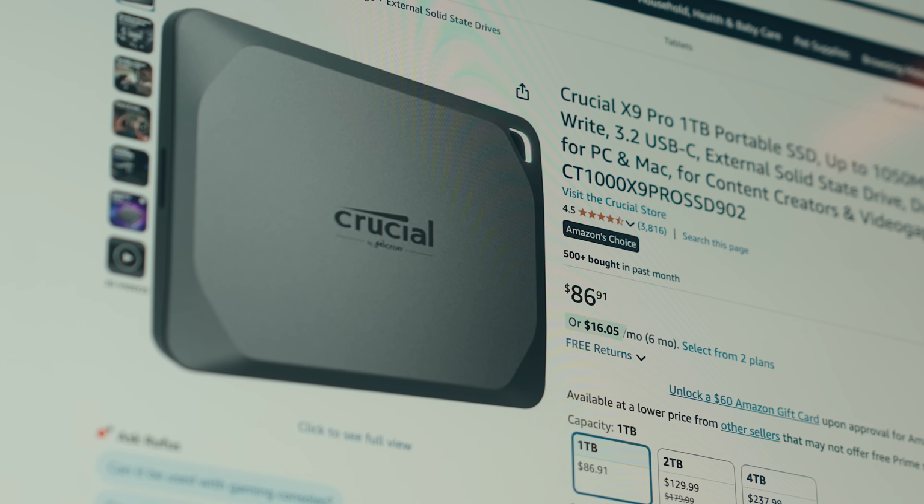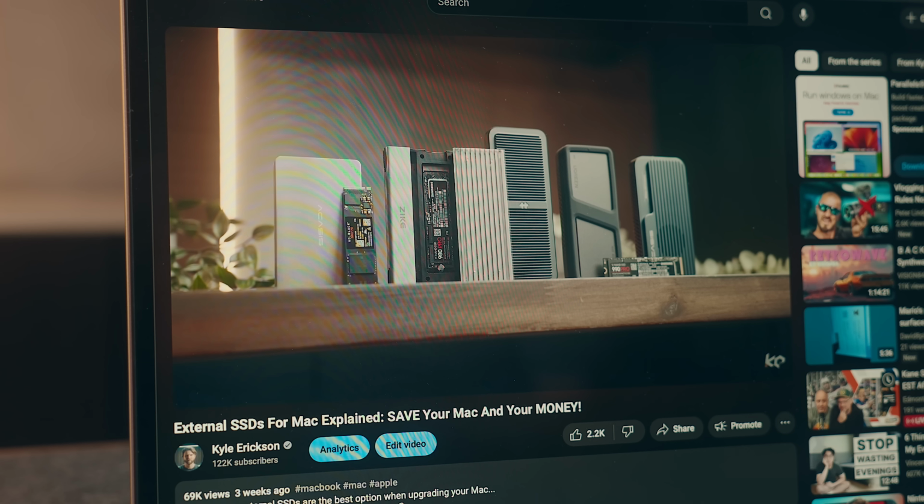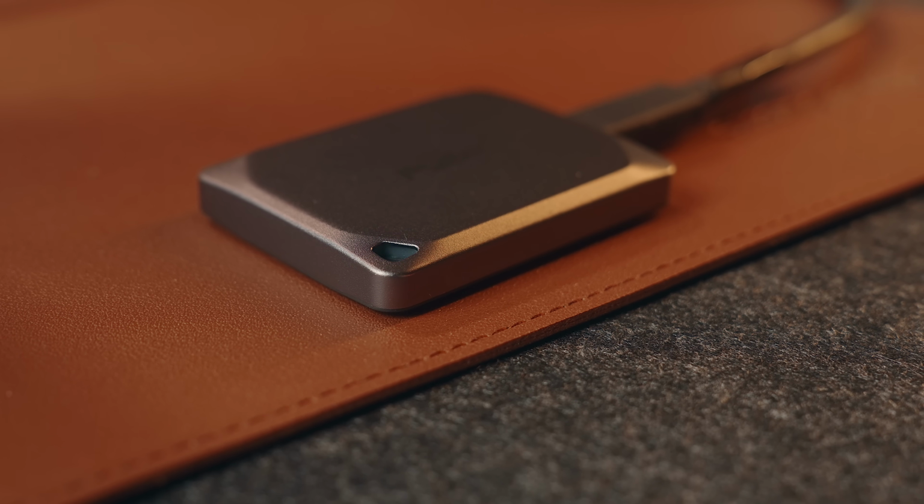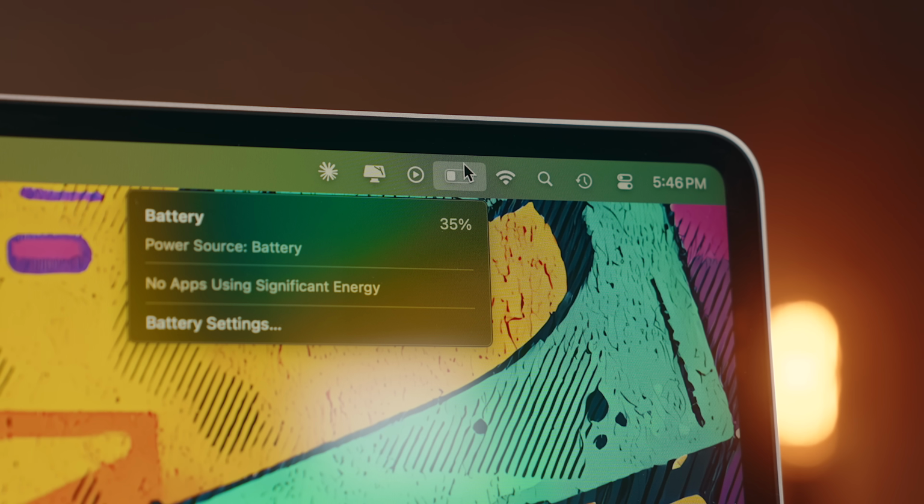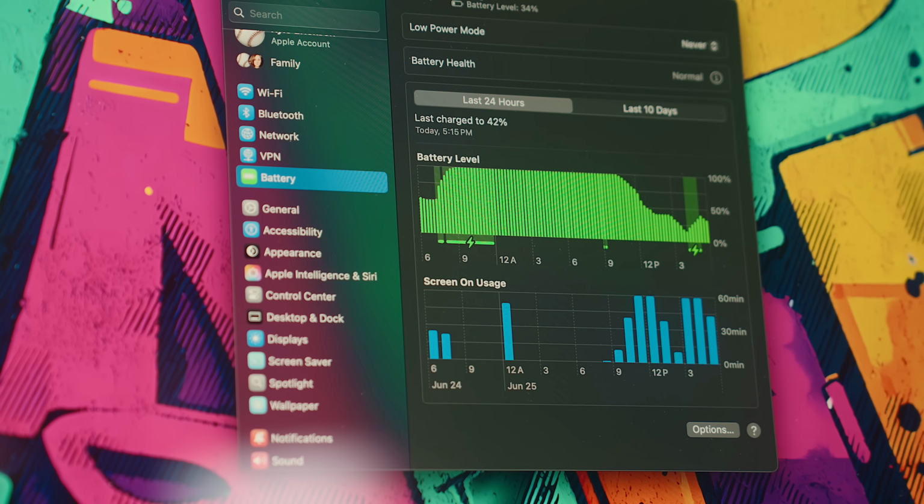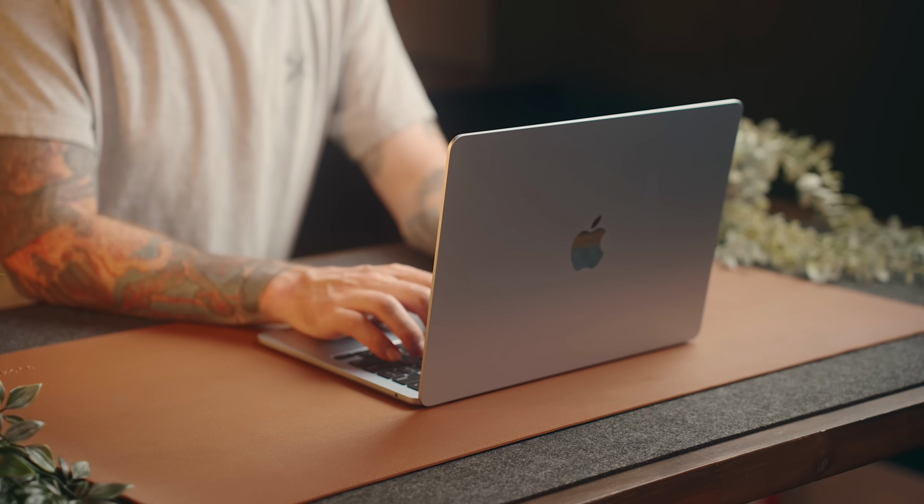Portable drives are a lot cheaper, but like I said in my external SSD video I made a couple of weeks ago, they will chew through your battery life faster, as will doing most of this resource-heavy stuff, but the battery life on the M4 Air is probably one of the best things about this machine.